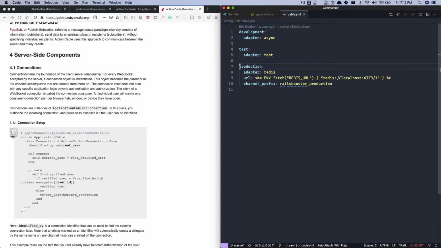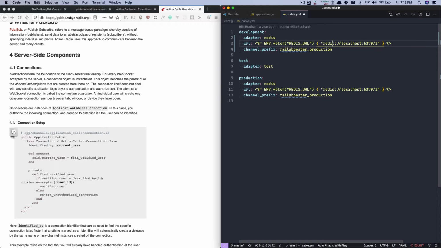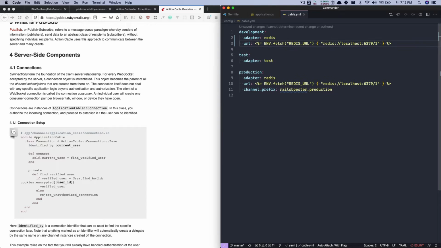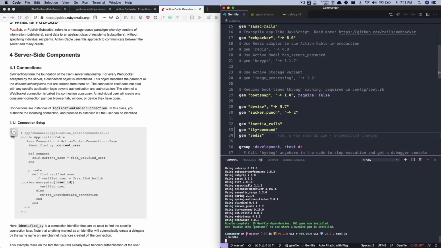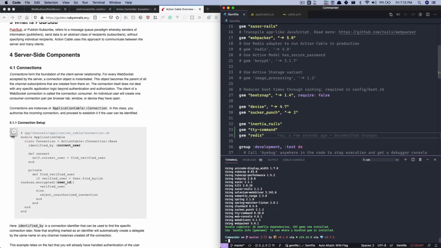I don't use action cable in async mode. It doesn't work very well. So we'll just use production mode and Redis. We'll not use channel prefix for now. To make sure this works, we also need to install the Redis gem. So we'll use the Redis gem and we'll just run installation.